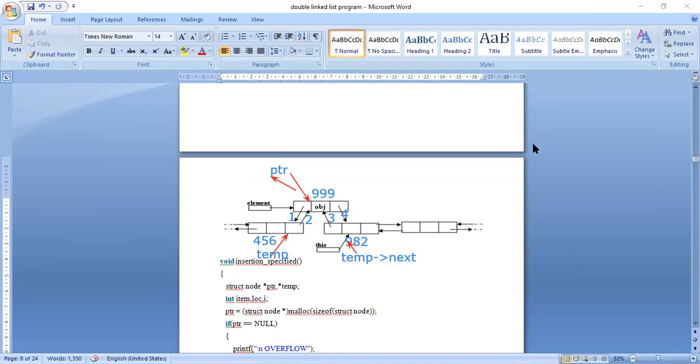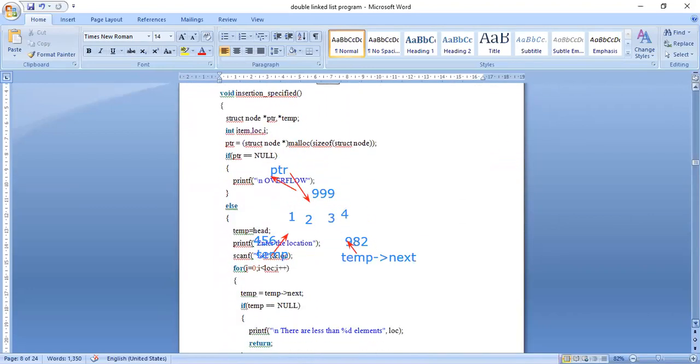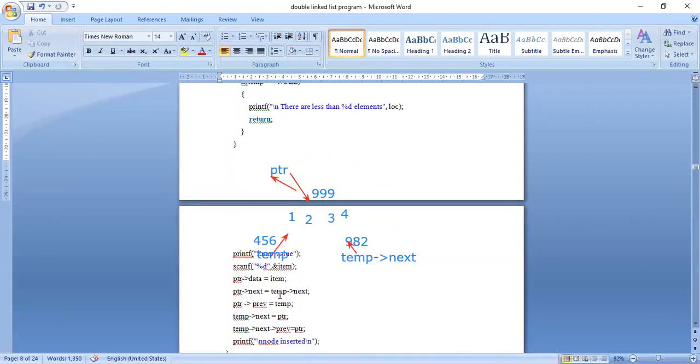That you can see here. Again, I will show you. So you see here, pointer of next is equal to temp of next. Pointer of previous is equal to temp. Pointer means it is the address of the new node that was created. In the new node, I am changing the next value and the previous value. At the same time, temp of next is equal to pointer, and temp of next of previous is equal to pointer.